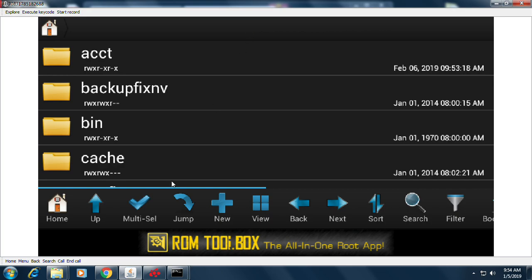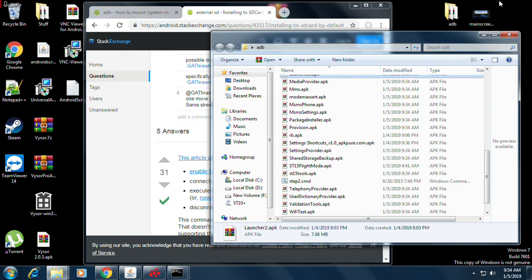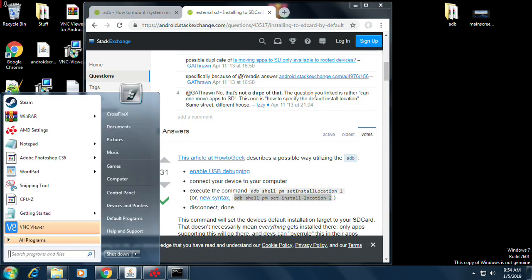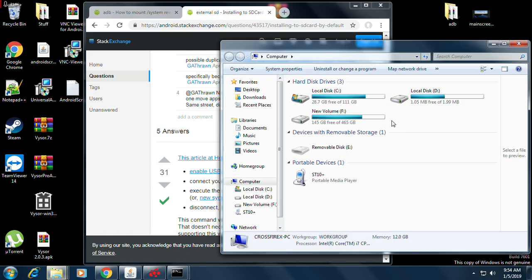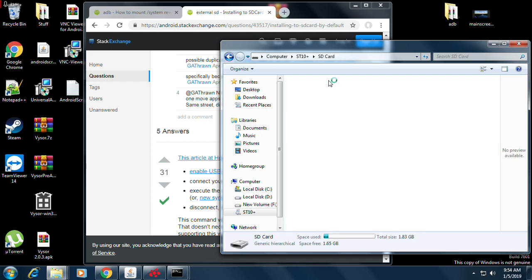Now that you're in the base app, you can now transfer files back and forth from the ST10 Plus very simply. If this tutorial has not worked for you so far, it's because you do not have an SD card in the ST10 Plus. I have the stock SD card in here right now. It's only 2 gigabytes. So, alright, you want to go to your start menu, computer. Portable devices should be here now. ST10 Plus, SD card. As you can see, I have 1.65 gigs free of 1.83.